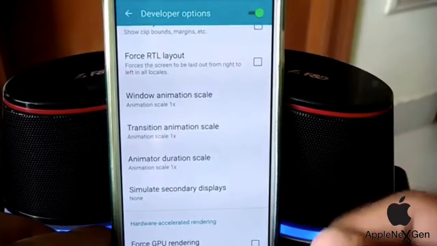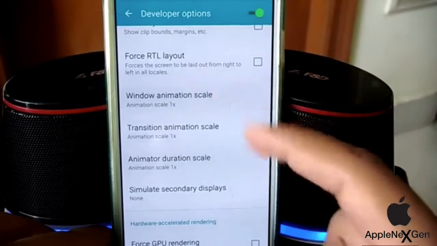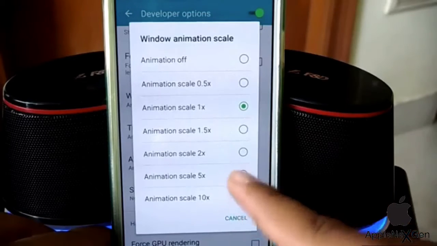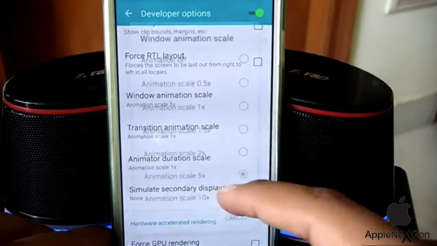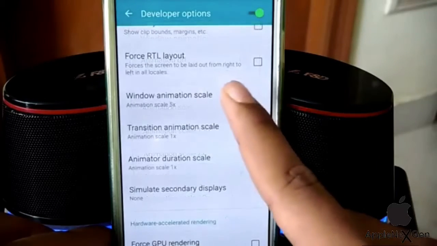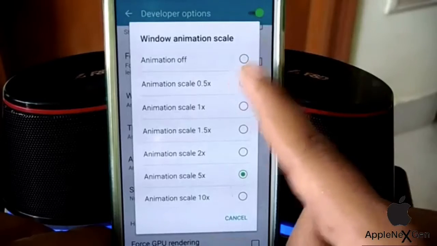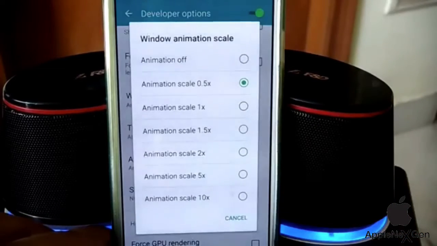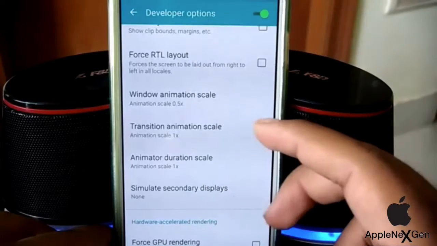In every Android device, that's the default speed. You can definitely tweak it. If I open up window animation scale and say I change it to 5x, which is slower, and if I open it again, you can see how slow it is. If I cancel it and open it up again, I can see how slow that is. So if I change it to 0.5, now you can see how snappy that is. It's very fast.